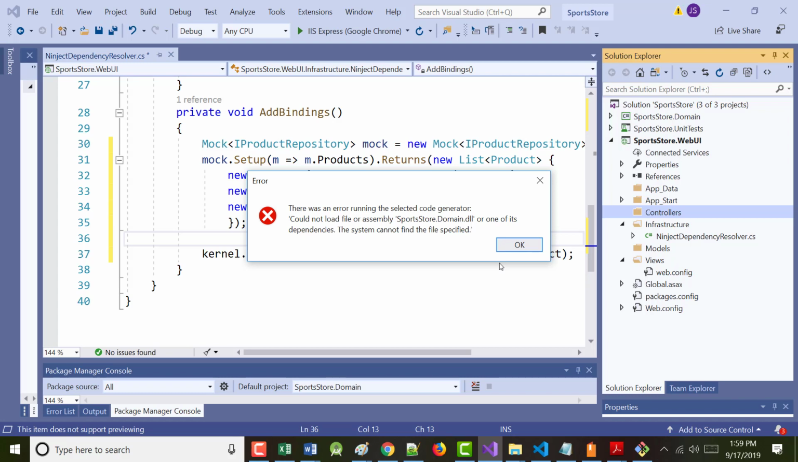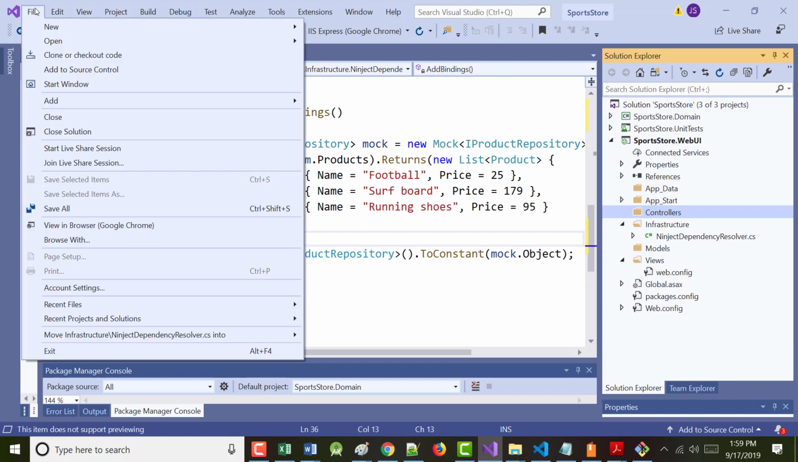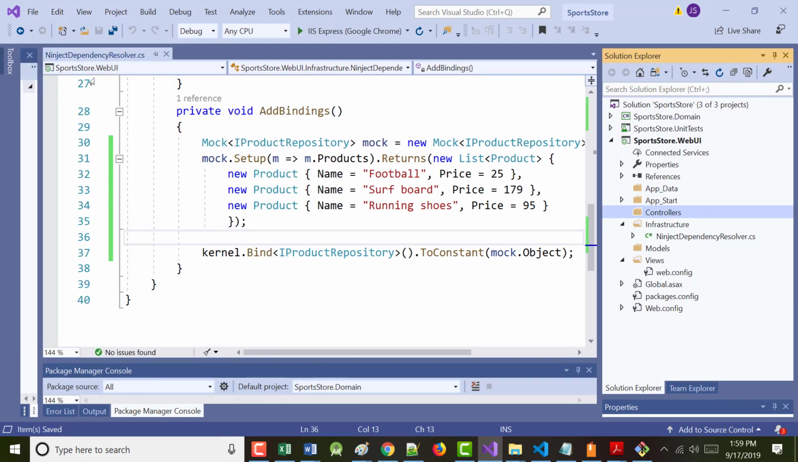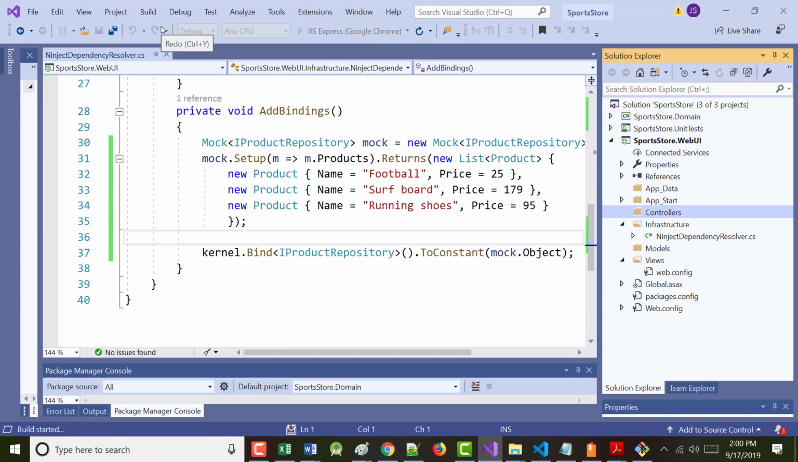Now if you get that error, I did too, it says it cannot find the file specified. I'm hoping what we're going to do now is going to fix it. We'll find out. I'm going to do a File, Save All, and then a Project, Build Solution. And if for some reason that doesn't fix it, then we're going to have to take another break so I can figure out why it doesn't work.